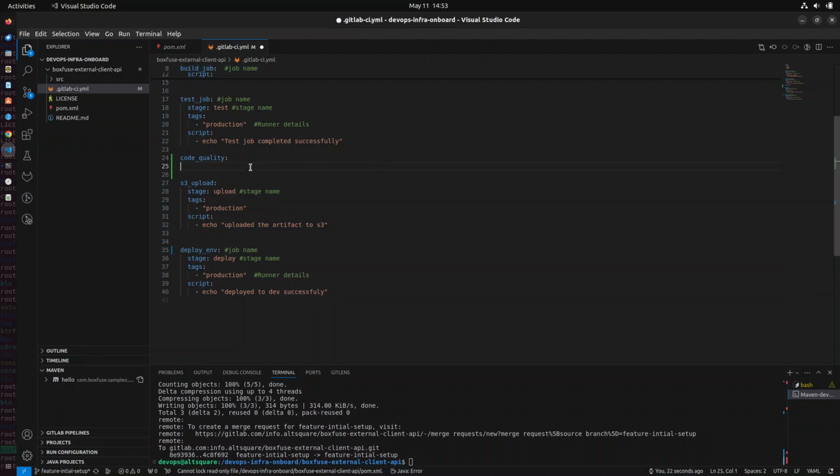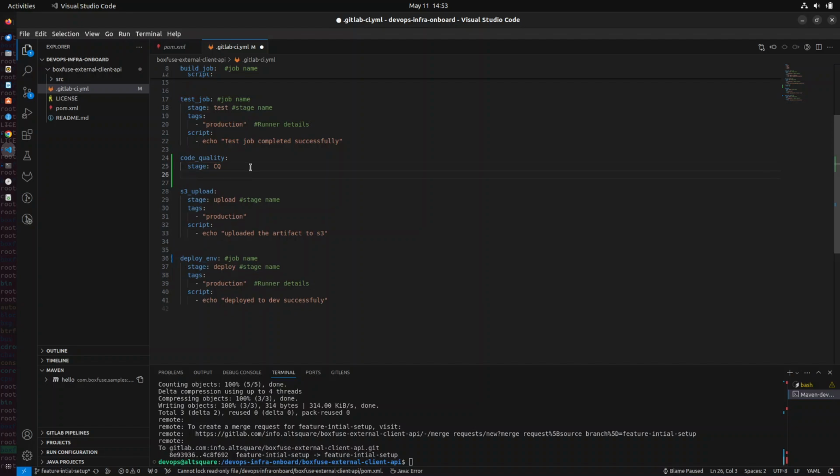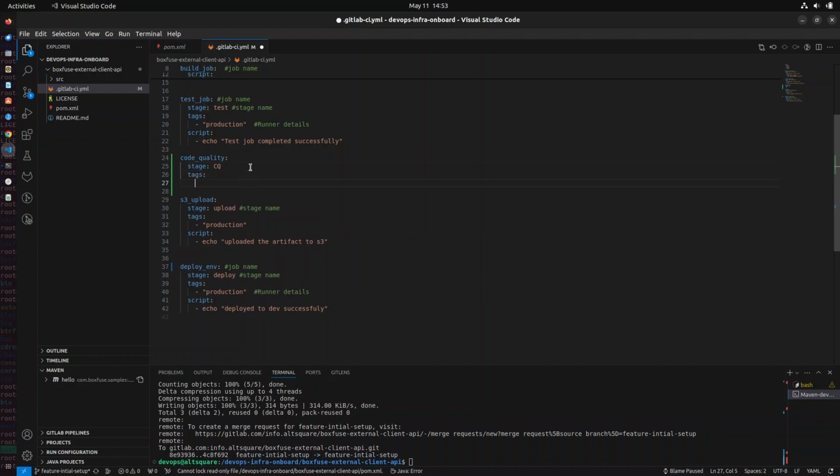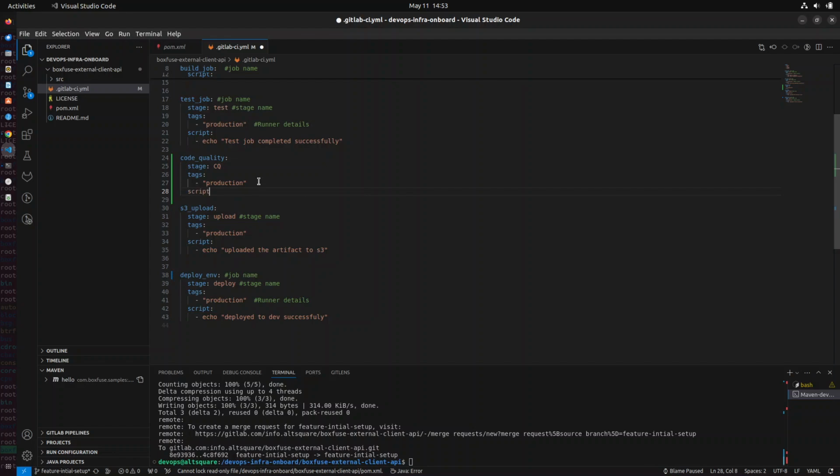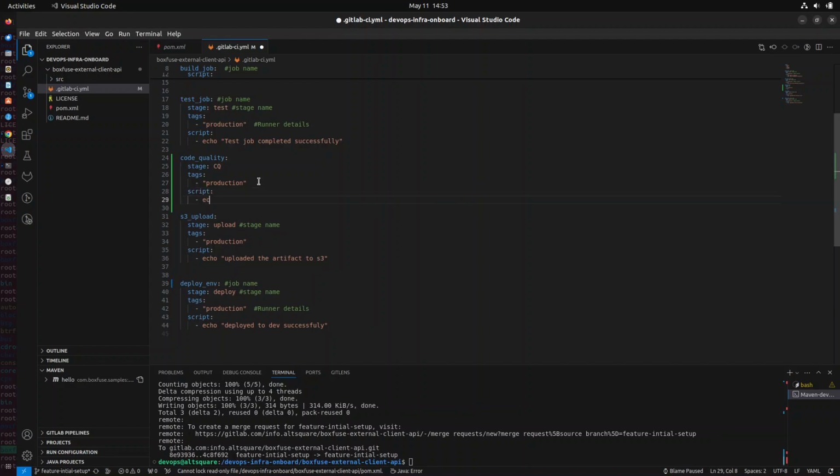You can say code quality stage, code quality, CQ, code quality, and you can say pipeline to use the production tag and production tag script. I'll run again echo code quality successful, completed code quality check.